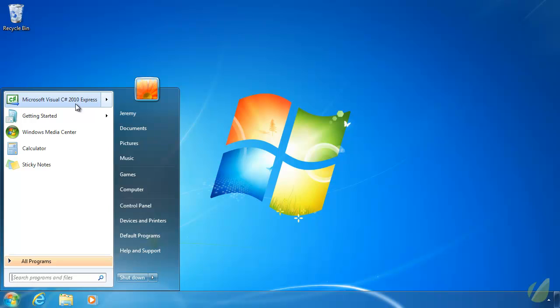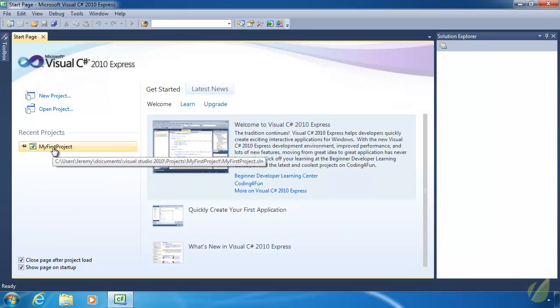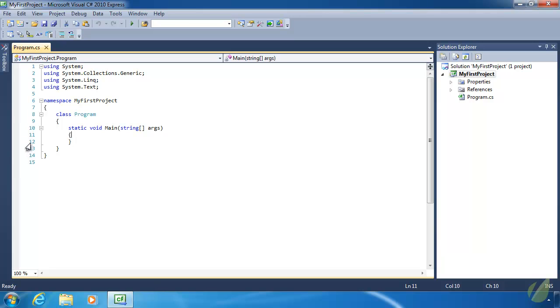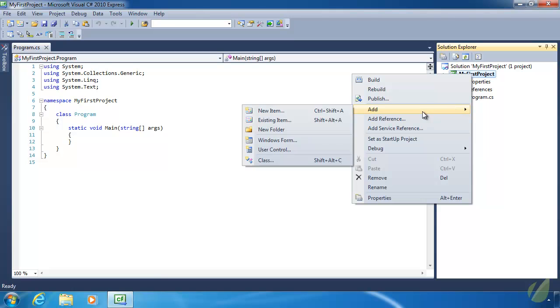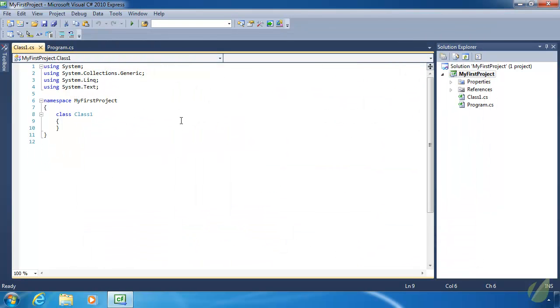Let's go back and start Visual Studio again. And then we will see My First Project is listed under Recent Projects. So if we click that, it'll take us back to right where we left off. In fact, let's add another file. And I've put the cursor, let's even add a few lines.